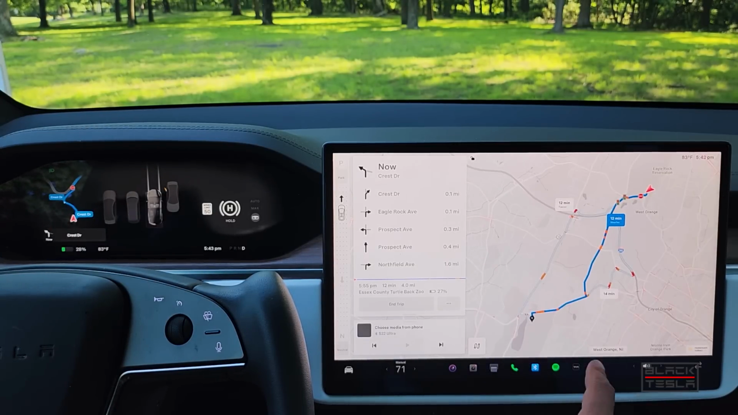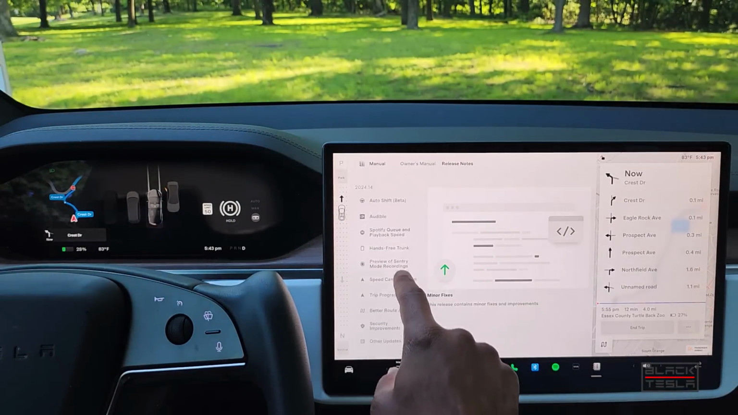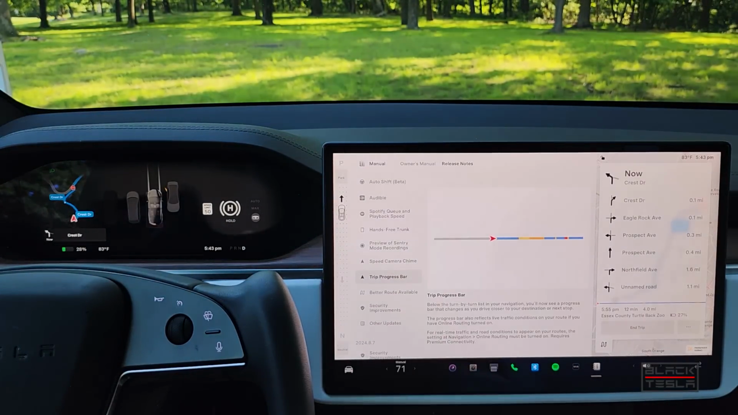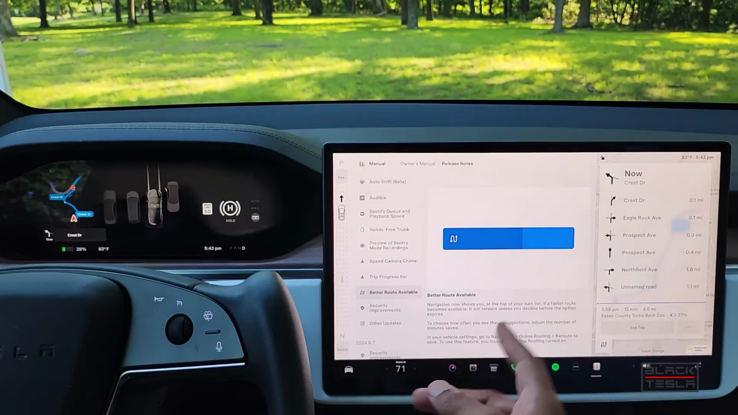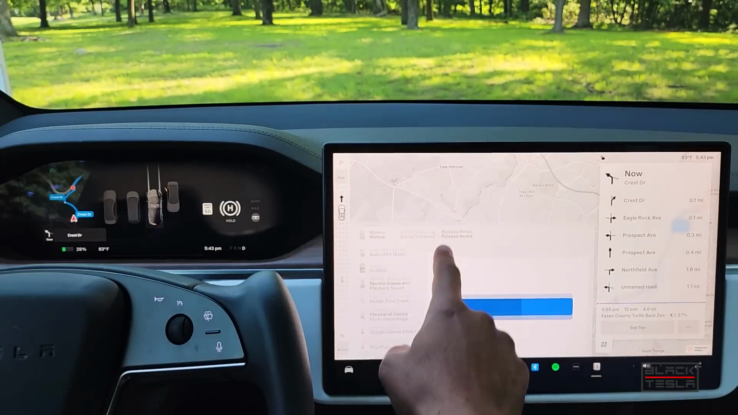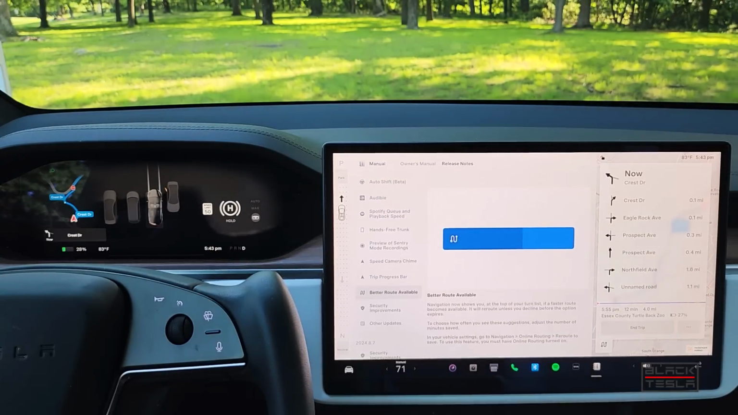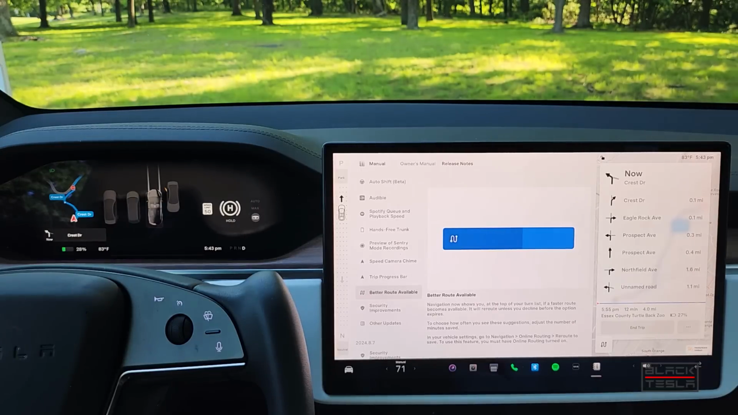Okay, so that's what we have here in terms of the release notes in regards to trip progress bar. All right, next thing we have is better route available. It's already there. It comes up on the screen when a better route is available. As you can see already, I can choose the route that I want as well on the screen. But now it's going to tell you if there's a better route available.